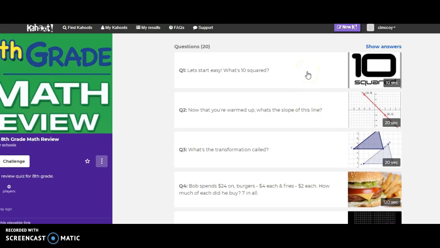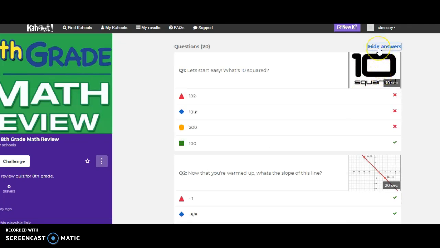So the first one is kind of easy. What's 10 squared? So the students would answer it. They only have 10 seconds to respond, and here's their choices. And they would choose from their device that they're using. They can use a smartphone, a tablet, their computer, a desktop computer. So the students pick which answer is best.